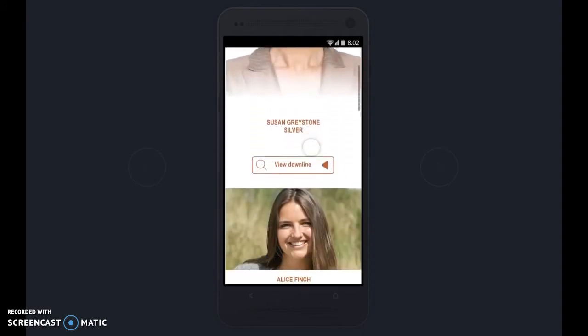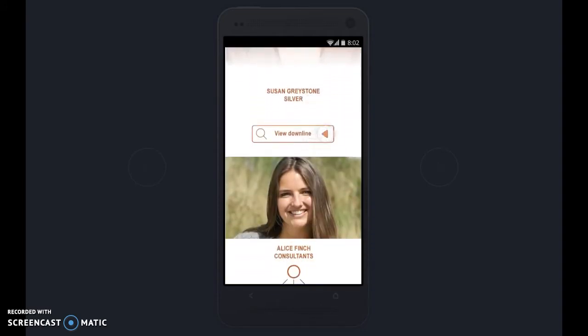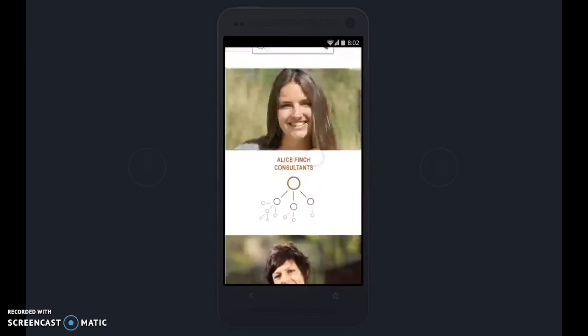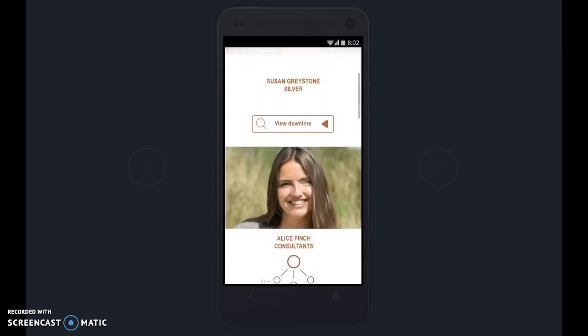So, a couple things I want to highlight. If you click on this down arrow, you can basically see which of your downline, which people of your downline, let's see. If you click on this arrow, it'll order your downline alphabetically by rank and by goals met. So let's do alphabetically, and as you can see, it's actually already in alphabetical order.